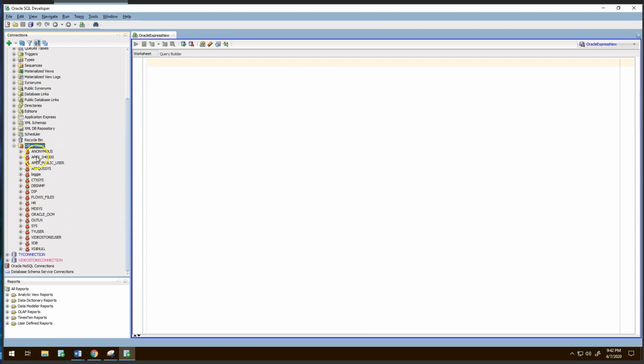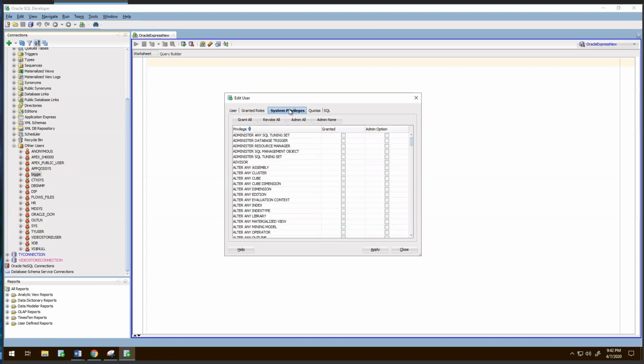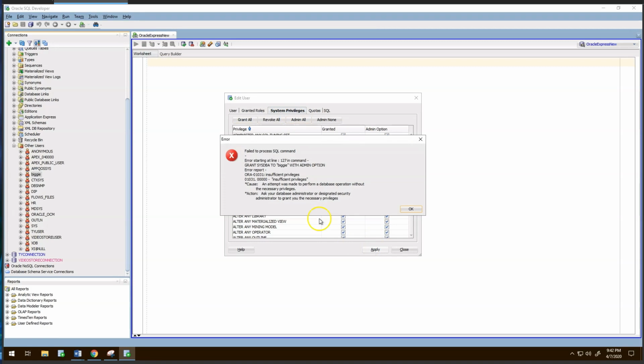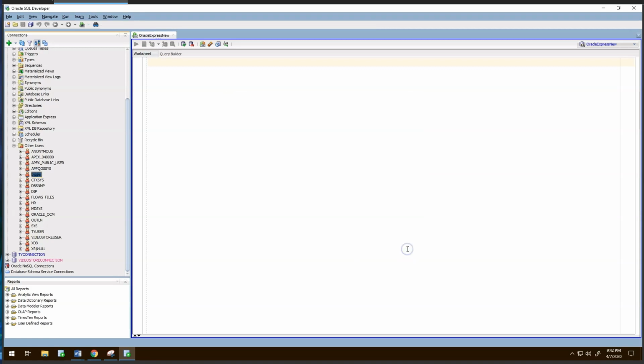Okay. Oh, let's go back to our user. There's Biggie. Where's Biggie? Right there. I'll right click and go to edit the user. Now, I'm also going to give Biggie system privileges as well. Grant all system privileges and admin all system privileges. It won't let me do them all. Okay, fine. Okay, and close. So remember, Biggie is a user that I'm going to be using.